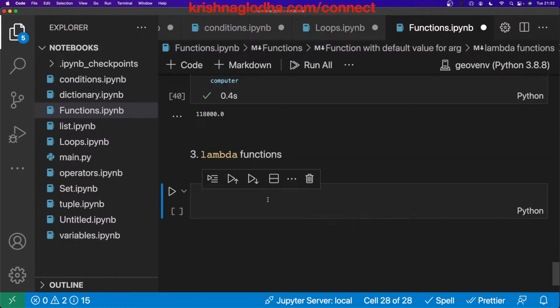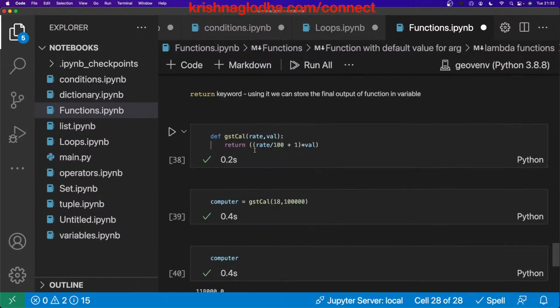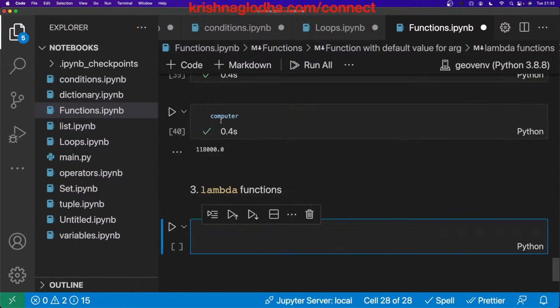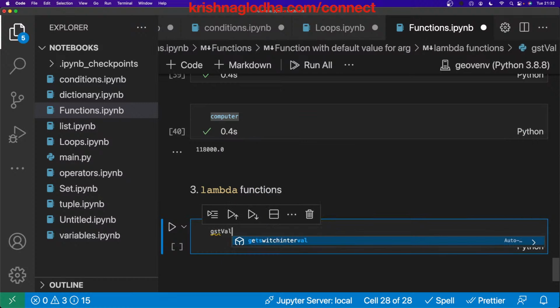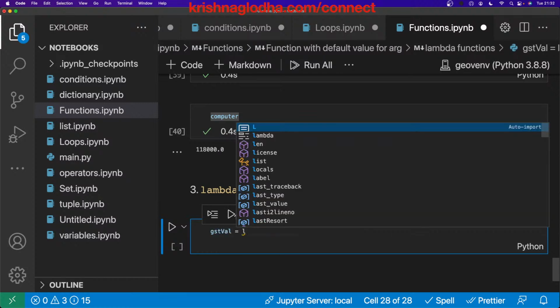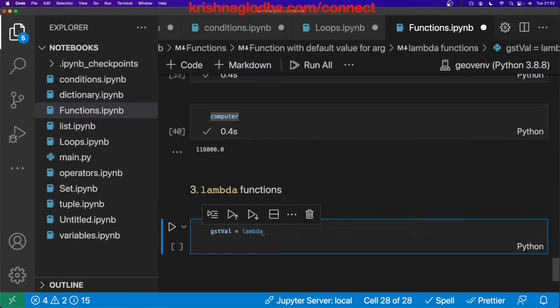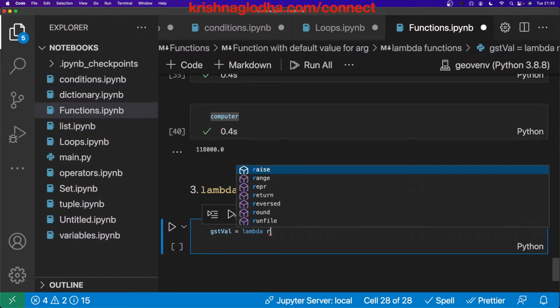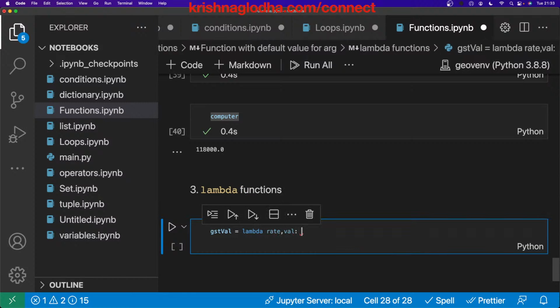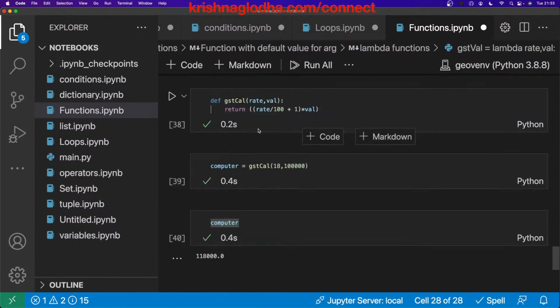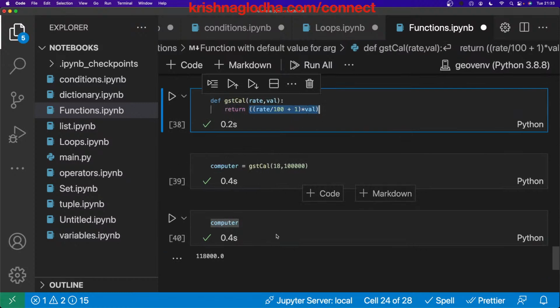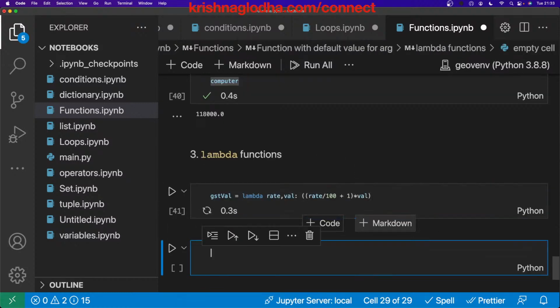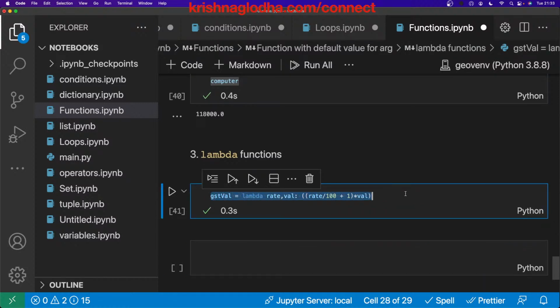So lambda functions are functions where you don't need any name. So let's consider the same example of GST. I will write a function like this: GST val is equal to lambda function, where I have arguments as rate and value, and I want to execute this logic. Simple as that. So this is how I can write the same function in just one line.